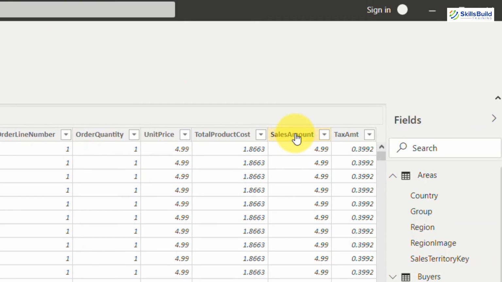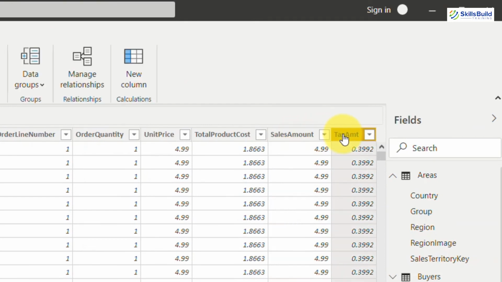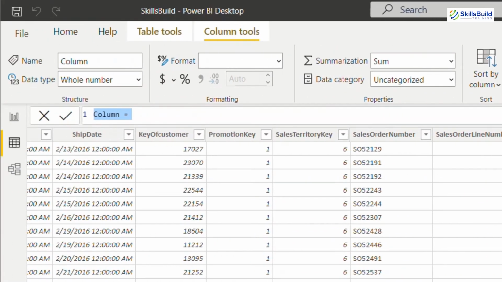Here you can see that I have two columns. One is sales amount and the other one is tax amount. I do not want that. I want them to be added together because both are for the same purpose, or both will deliver the same meaning. For that purpose, I'll come into my new column, click on it, and write it as total turnout equals.